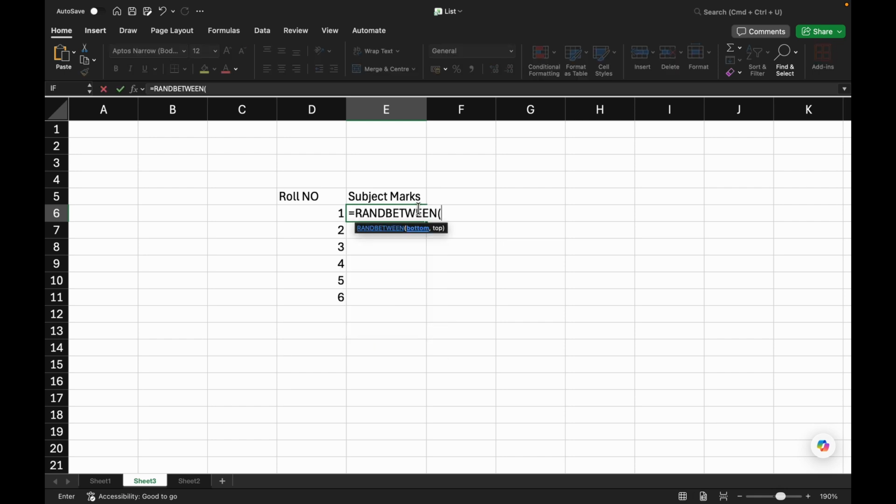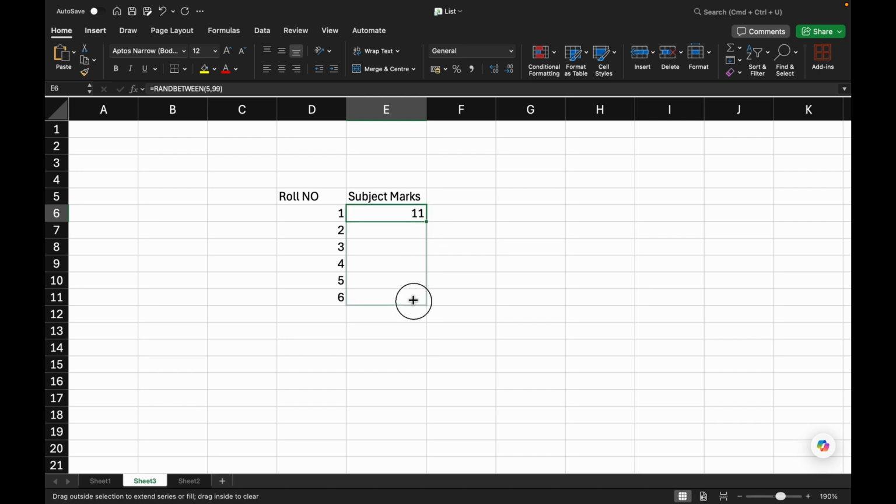RANDBETWEEN. When we use this function, we can give the lower limit and the upper limit. So when it populates the values within the region, you give the bottom value, let's say 5, and the top value, 99. It generated a number 11. Yes. So let's drag it down. Upon dragging it down, we see the first value has changed from 11 to 72. So why is that so?